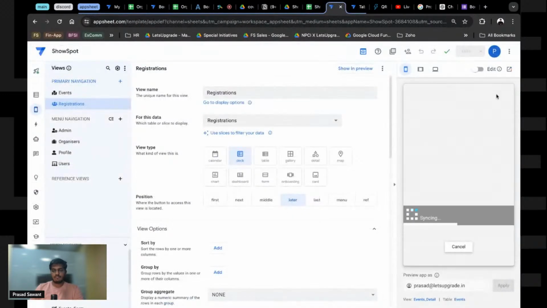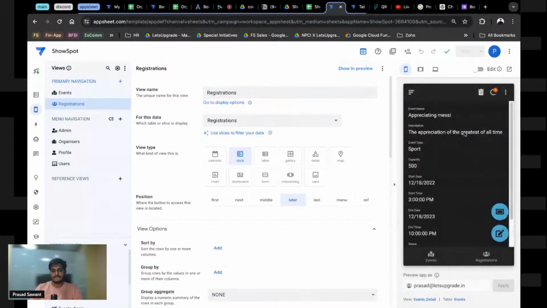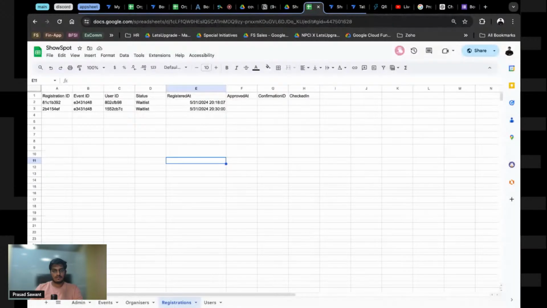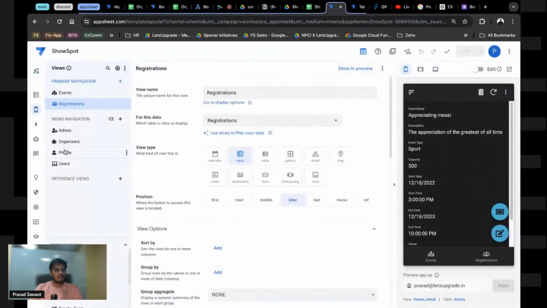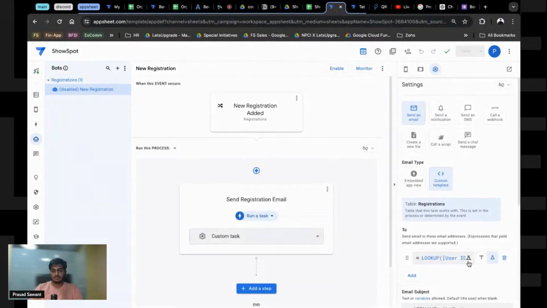We go back, we refresh the app. Just go and register. Yes, it's working, right? So now if you go into the automation that we just created, send registration email, just look up to this formula and check this test.